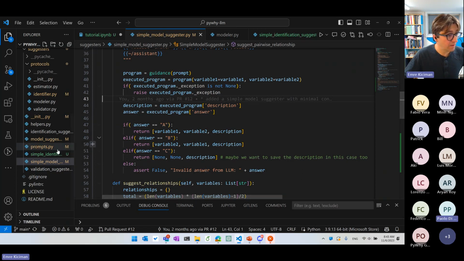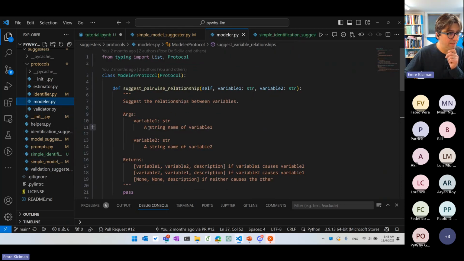Definitely. Now, I do want to emphasize that the protocol itself here, where we are providing this, makes no mention of guidance. So if there's interest in using LangChain or LMQL or any other approach, really, that can be a separate implementation.